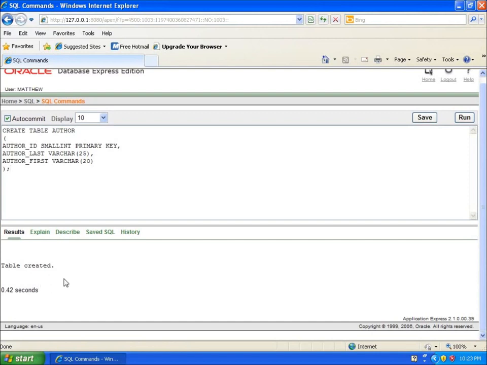So this video is creating the tables and the structure of the tables. In the next video, we're going to look at viewing the tables that we created and seeing the actual structures just to make sure that we've got everything that we wanted there.